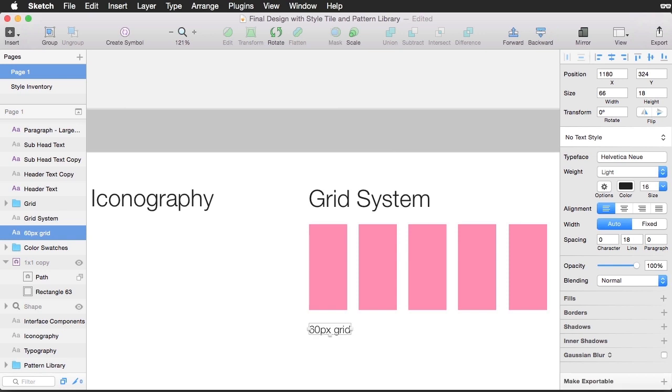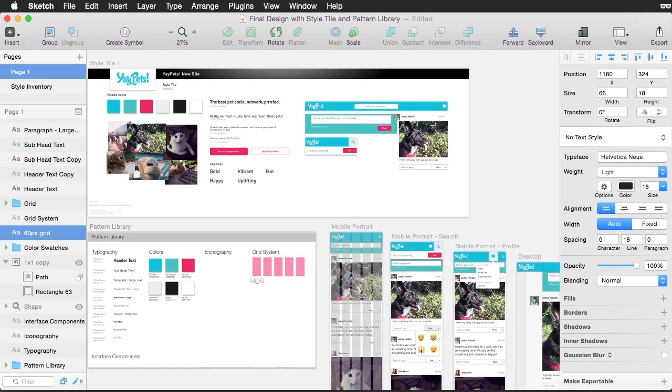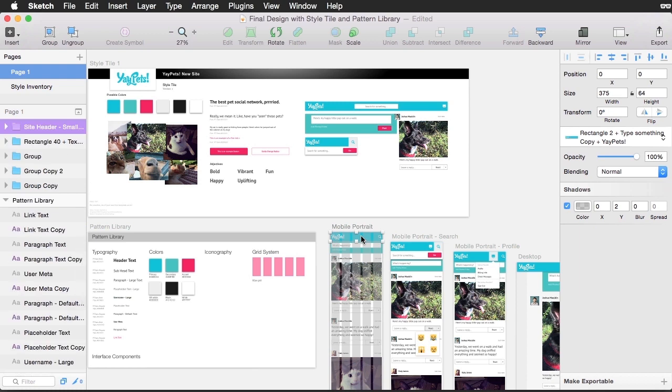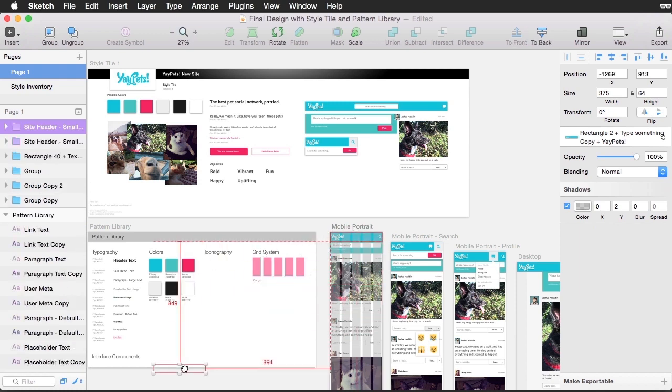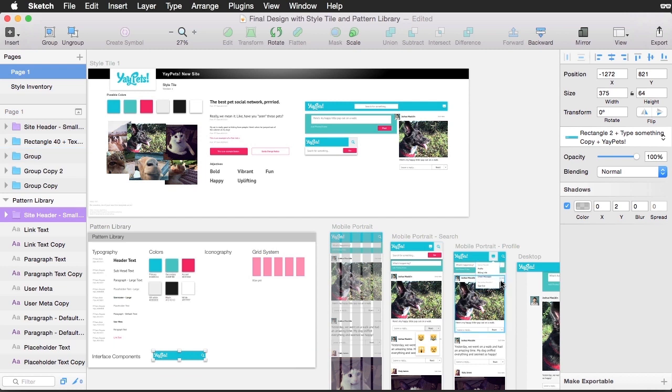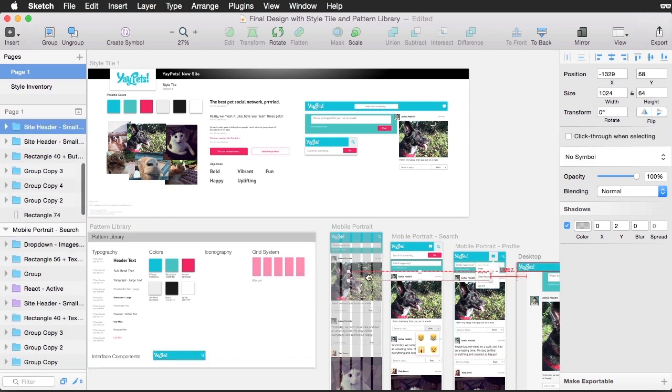Next, let's fill in our interface components. I'm going to zoom out a bit, and I'm going to go over to my other artboards, and I'm going to grab the headers. So I'm going to take this, and I'm going to Option click and begin to drag it down. And I'm going to go to the desktop version and do the exact same thing.